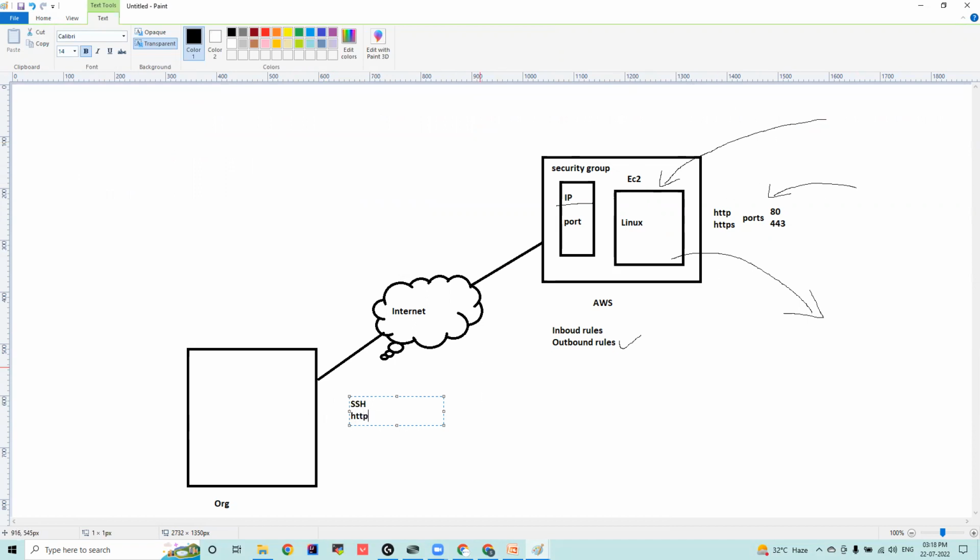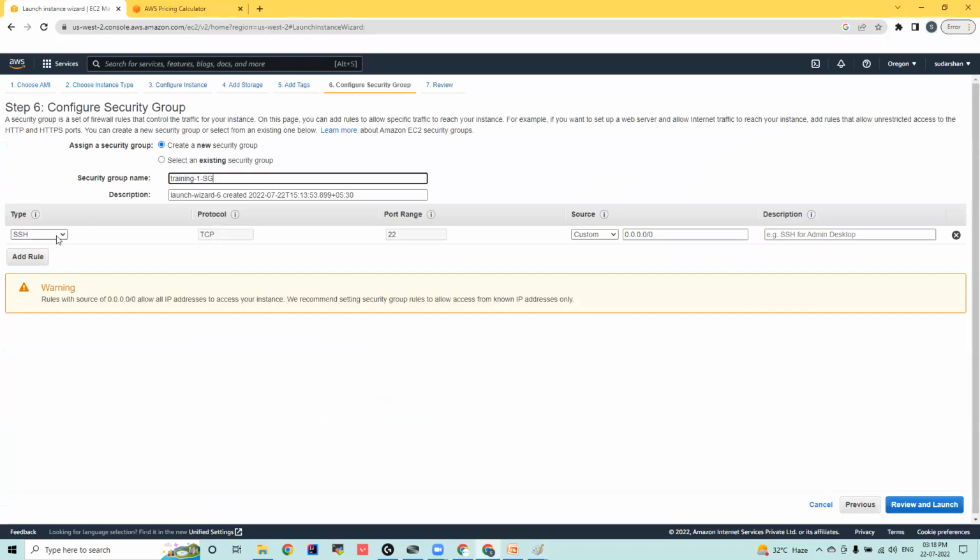There are a number of ports available, but in the upcoming classes, wherever required, I will teach you what different ports we should enable in the security group for our easy access. Okay, so SSH is nothing but just connecting to your remote machine. It's like when I share my screen, anyone can see my screen. Same like that, in a remote server, I want to log in and work on it.